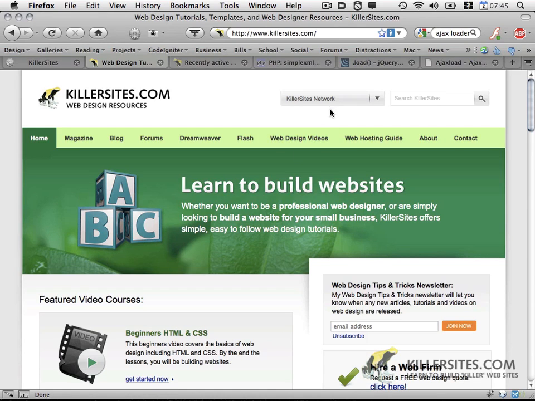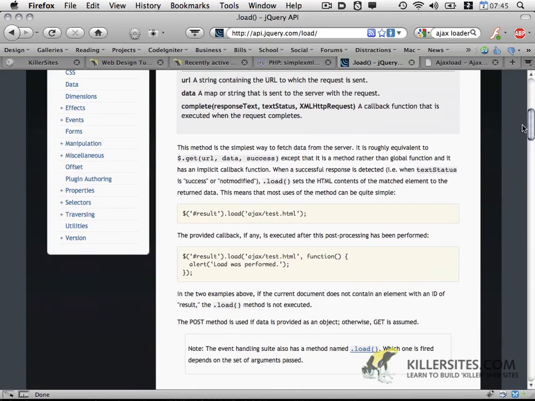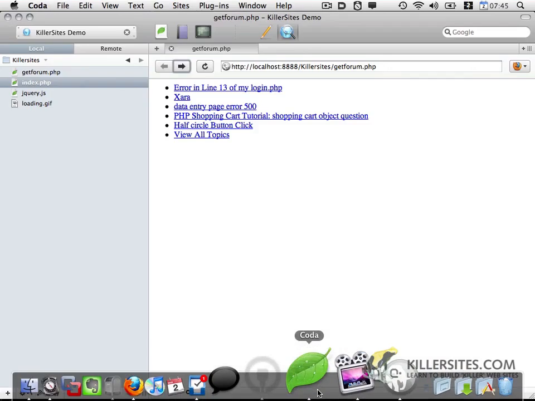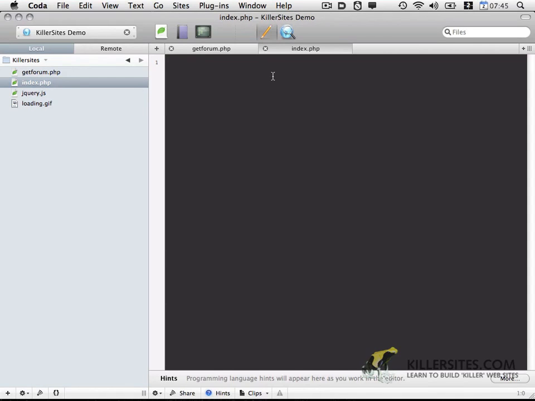So what we're going to be using is a jQuery function called .load, and specifically we'll be having a div, and we're going to call .load on the div with a path to our PHP file. So let me open up our index.php and just add in some filler content.